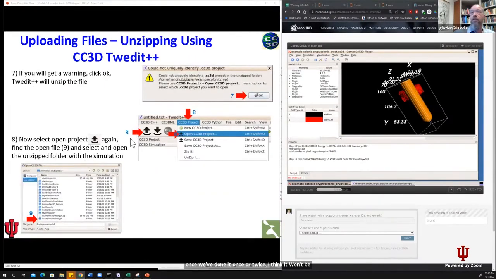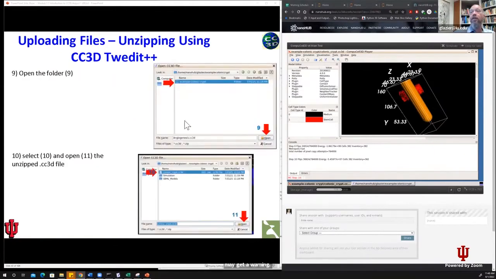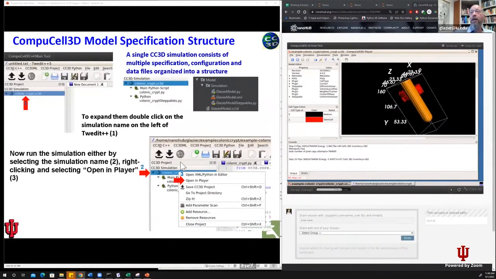Okay, this is a review of how to unzip. Here it says you may get a warning, so don't worry about it too much. Open it. You may have to go down a level because it may have unzipped it inside of itself. Point to this .cc3d file. Okay.